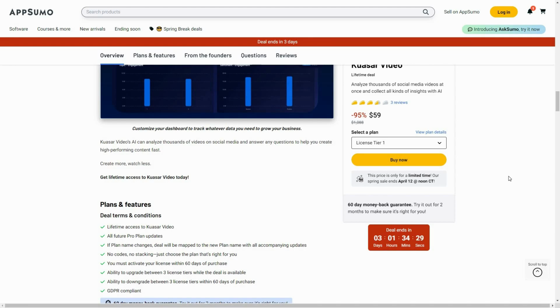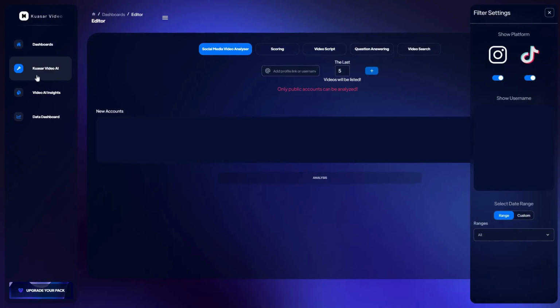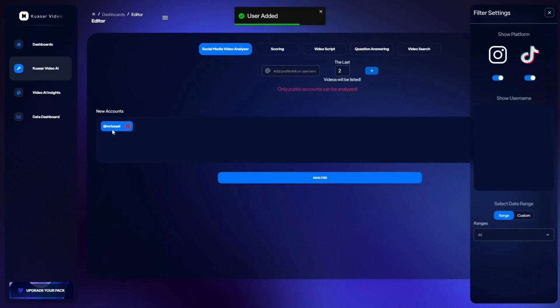Now let's go to the dashboard. After you log in, you are going to get this dashboard, and from this Kuasar video AI section, you have to add the accounts or the usernames. So you have to provide the profile link or the username here. For example, I want to add an account and then I have to choose how many of its videos I want to analyze. I just want to analyze the last 2 videos. Now all I have to do is click on this plus icon and select the username that I provided, whether it is for Instagram or TikTok. I'm going to select Instagram and as you can see, the user has been added. Now I can analyze the last 2 videos of this account, the MrBeast Instagram account. So click on analysis.